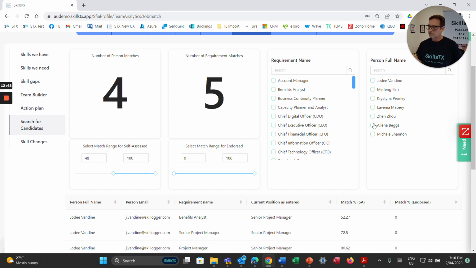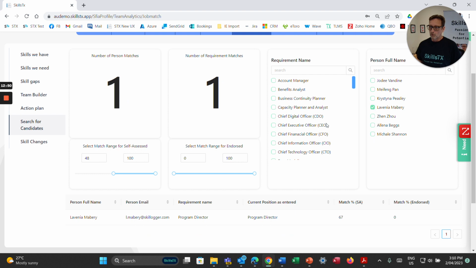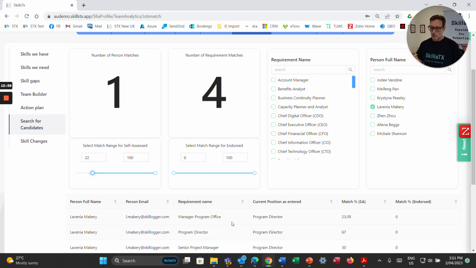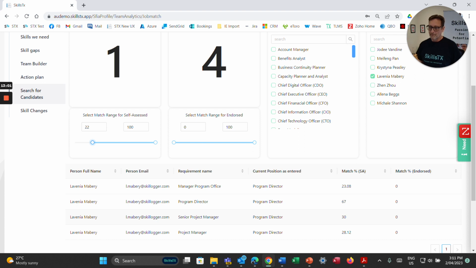And I can do it the other way around. If Lavinia's showing that she's getting a little bit bored in her current role, I can use this slider to find other roles that would be a match.